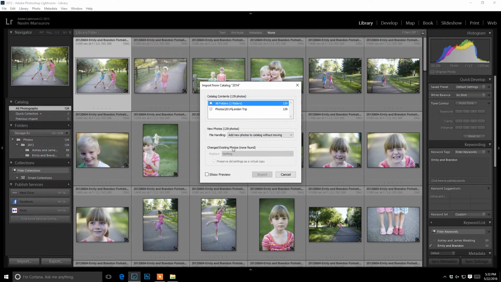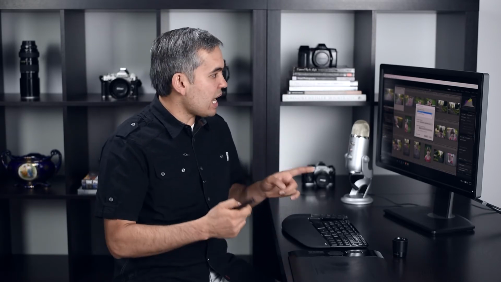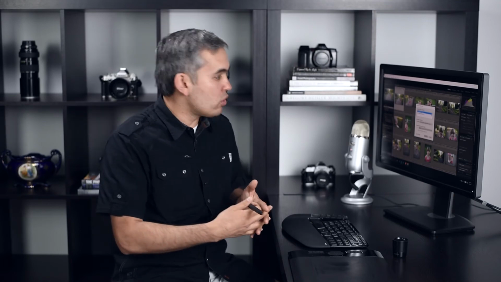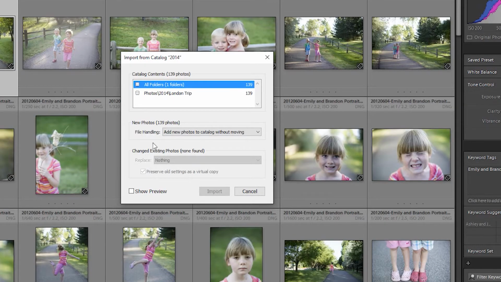Another thing you have is change existing photos. Now this is something important because if you're trying to merge multiple catalogs and you have a clash of folder names, you might have something like this come up where it will say, what will I do if the catalog that you're trying to merge the images from into this one is going to have conflicting image names? What do you want me to do? Right now it's grayed out because it's not detecting anything like that. But if it did, I could have the option to replace images or maybe skip and not replace those images in the catalog.